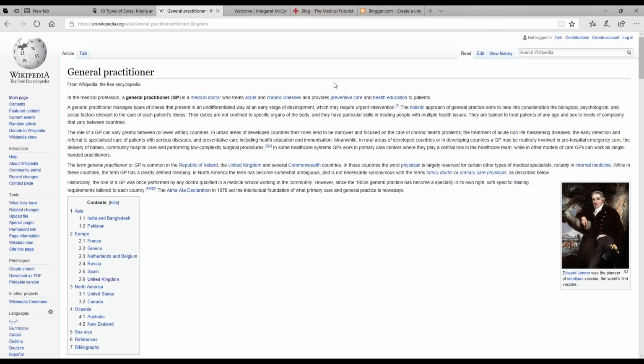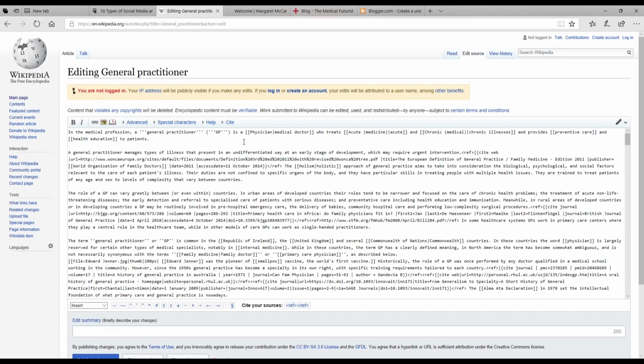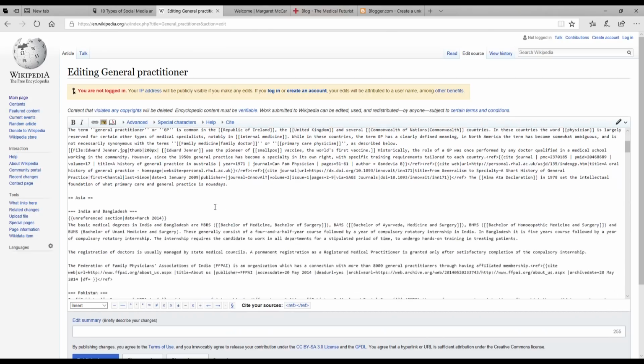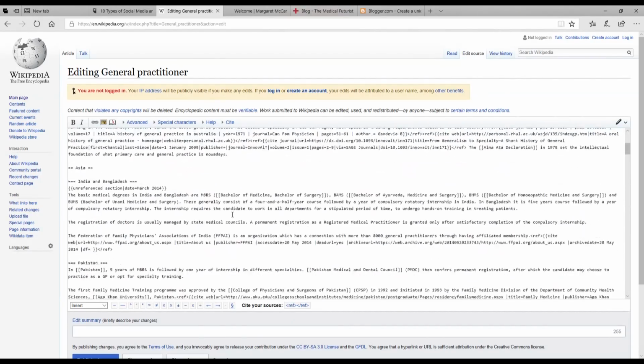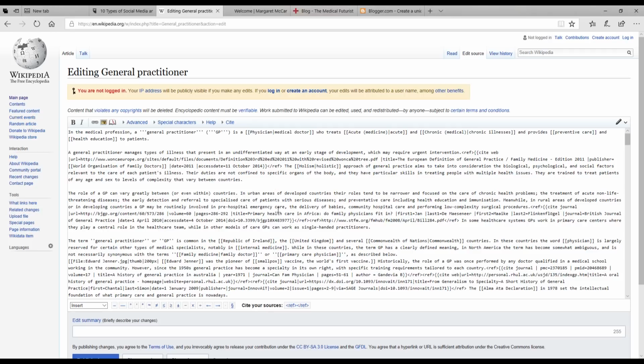This here is the general practitioner page, and at the top here you'll see that next to read you can also edit and view its history. The idea of Wikipedia is that anybody can join and edit the content on the web page. So if I click on edit right now, I can see that there's a load of code on how the page would look. Now clearly not all of you are going to be that good at editing code unless you've got a background in that.